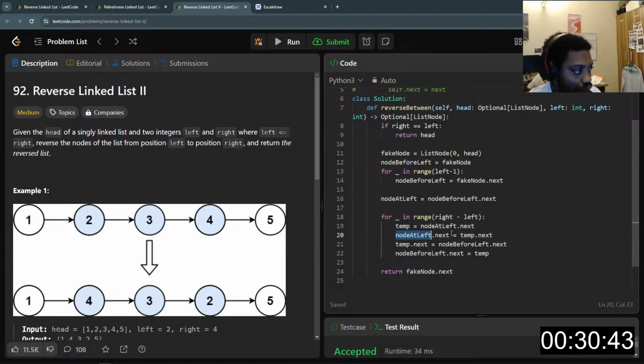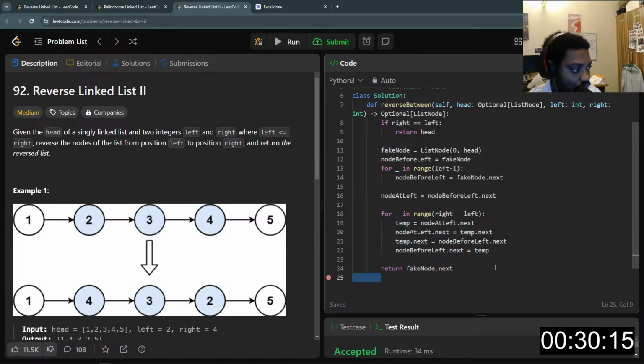But because we've already changed the node at left, we've broken the bond between this. We can't still say node at left at this position here. We can't do that. It won't work. So we'll just take this here, and then the next step is to change the node before the left, or the node at left, to the temp, right, which is here like this.